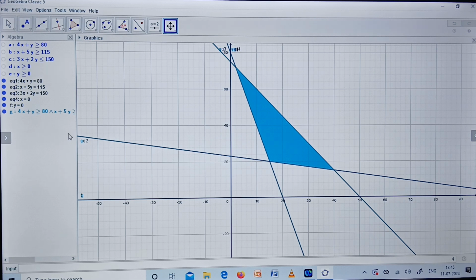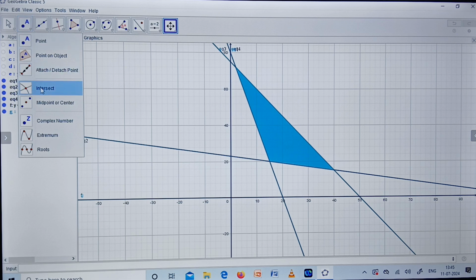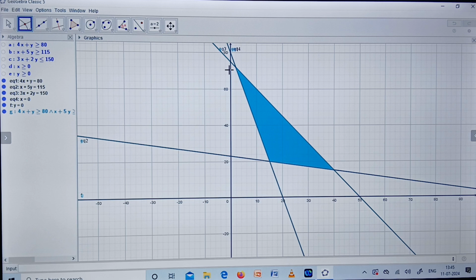Now, how do I find the corner points? Select the intersection tool. Can you see here, under this, go to the intersection tool, click on that. Now click these two lines, first line and second line. You get the point of intersection. Again, click on this line, click on the other line. It will give you the point of intersection, that is B. Now click on this line and this line, that will give you the third point of intersection. Is it clear? You have got all of them, and you can see these are the coordinates. A, B, C are the coordinates.